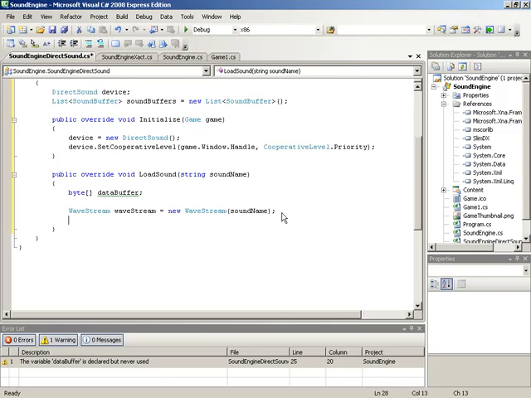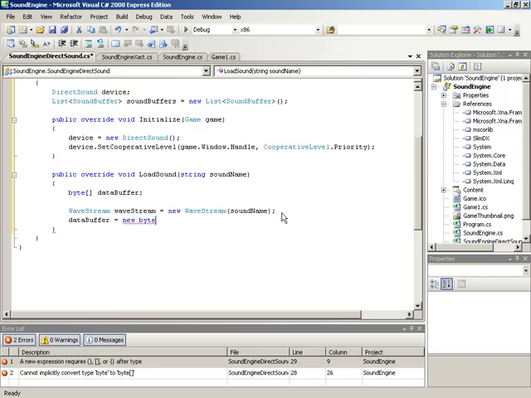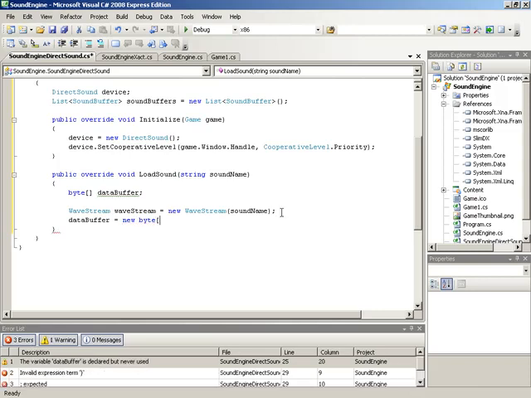All right, as soon as we get this WAV file loaded up, we will know how big it is, because at that point we can read the wave stream's properties and figure out how much data we're dealing with. So at this point we're going to go ahead and create our data buffer. So we'll say data buffer is equal to new byte array, and we know how big to make the array. So for the size of the array, we'll drop in wavestream.length.